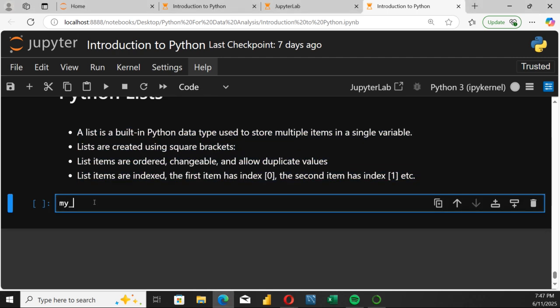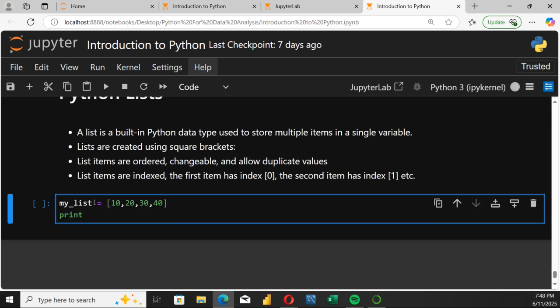So my_list. You say lists are created using square brackets, so you open your square bracket like this: 10, 20, 30, 40. So this is an example of a list. Print my_list.